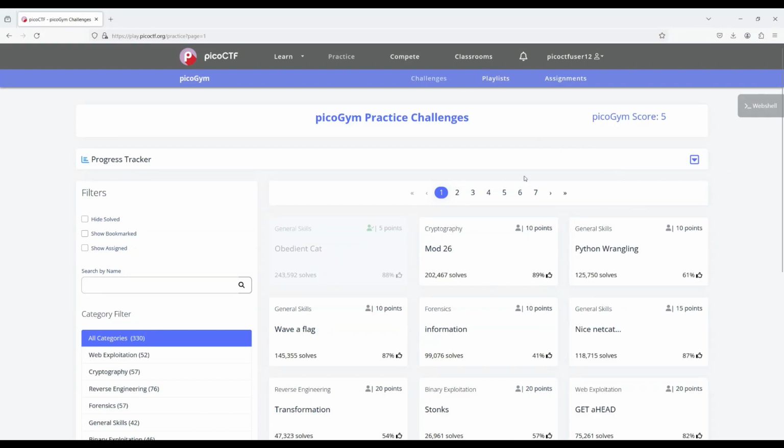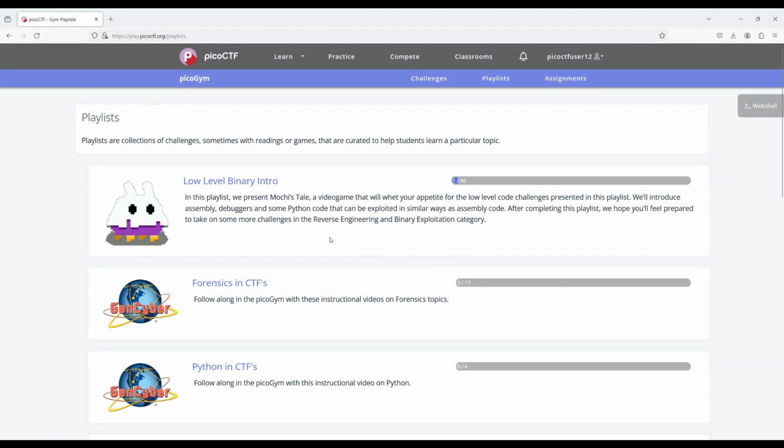And after 15 minutes of idle session, the web shell is going to automatically log you out. However, if you come into picoCTF without any prior knowledge of how to solve these problems, don't worry. picoCTF can help you with that too. Just click on the playlist section. The playlist section basically is just a collection of challenges to help students learn about a particular topic.